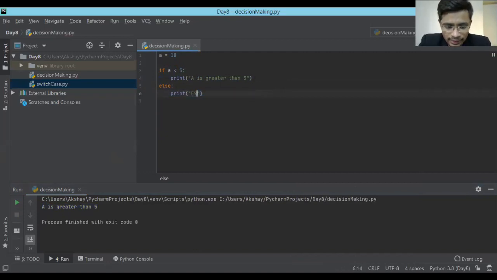What I'll do, I'll change this, it is executing as a condition.